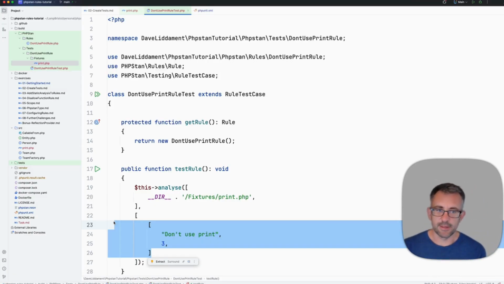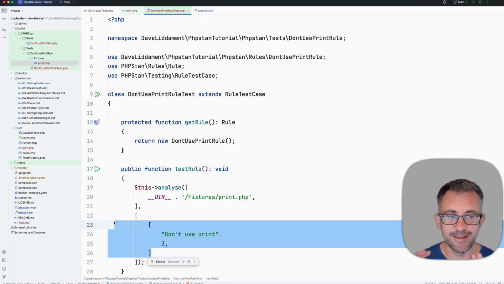What I'd actually recommend you do, and we're going to start doing in future, is think about the test cases first before we create the rules. So from this video going forward, our starting point will be our tests.